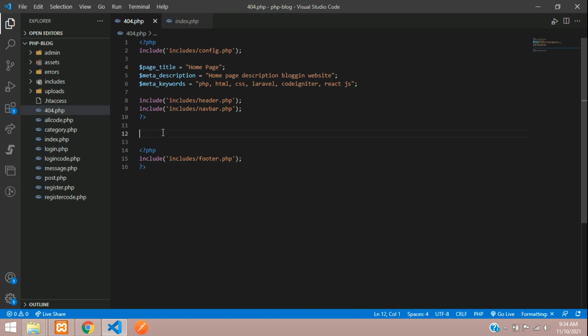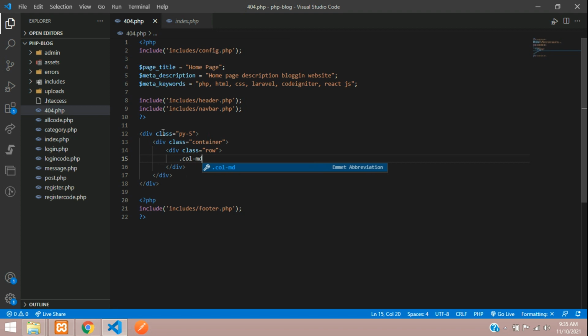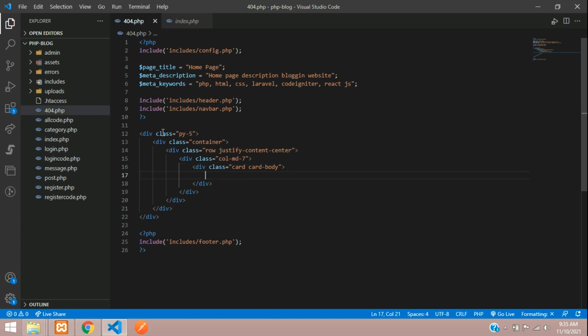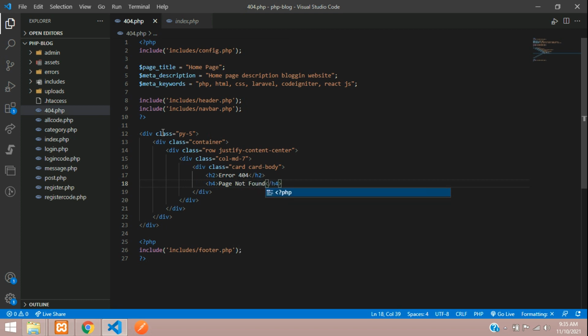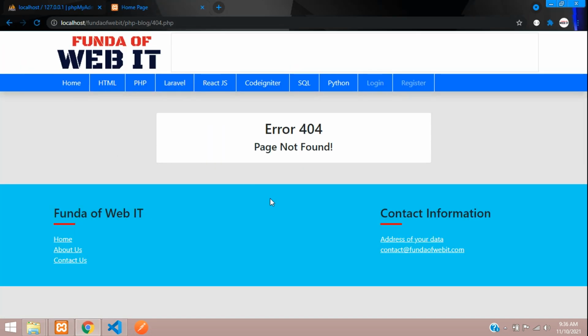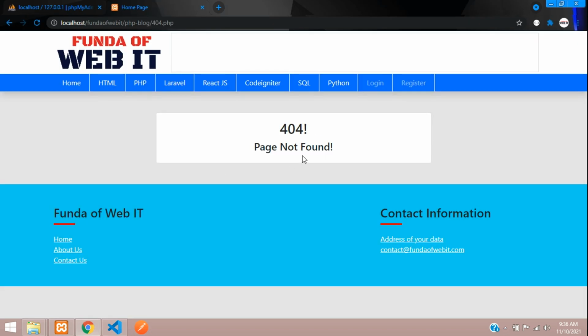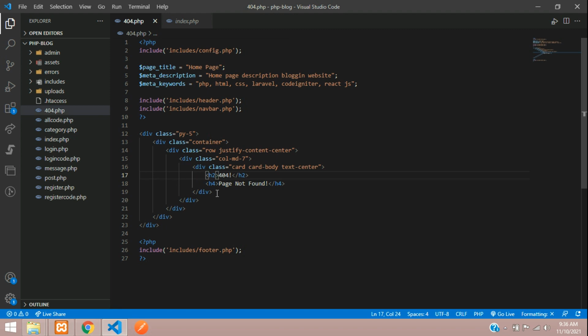Now let's design one simple layout: a container, then a row, then column MD12, or let's keep it 7. Let's align this column in the center with justify-content-center, and we want a card with a card body, then an h2 tag where we'll say error 404, and in an h4 tag we'll say page not found. We'll make it text-center, save, and now let's see the output. Refresh. Perfect. If you want to keep this word "error" or remove it, not an issue. It's just a 404 page, page not found. If you want to increase the size, you can, so it looks much cooler.